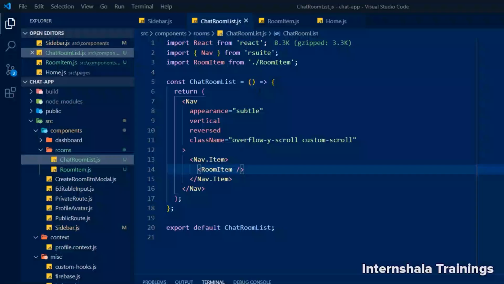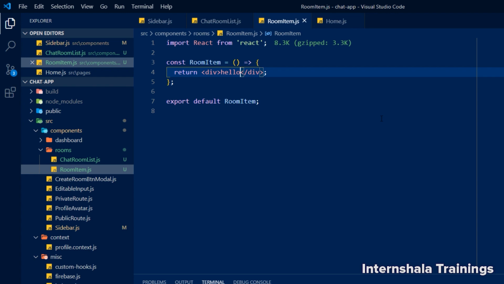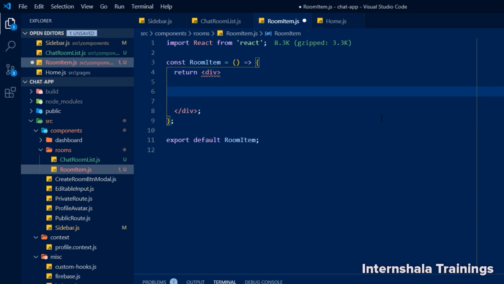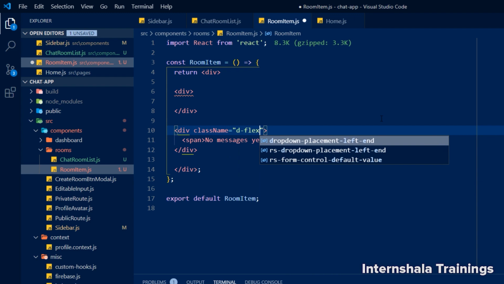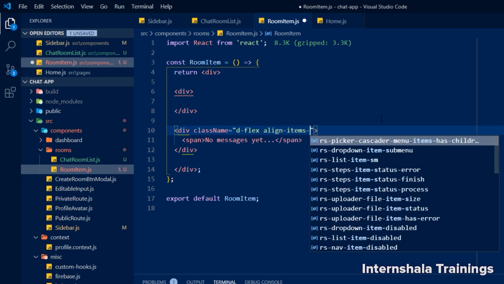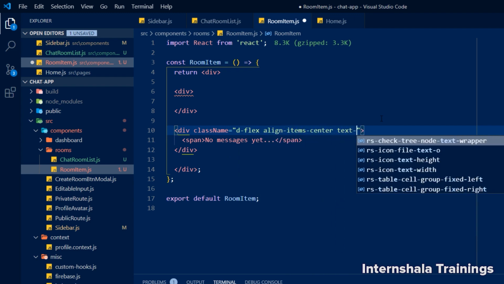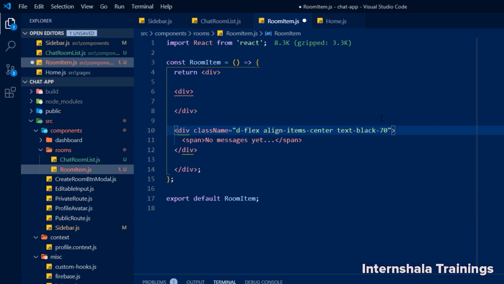Alright, let's take a look. Okay, looks perfect. We can see scroll bar and we can see that it is styled a little bit. Okay, good. Now let's define our markup for room item. So we will split it into two divs inside, top part and bottom part. Inside bottom part, we are going to define our text. So we're gonna put span element, and we're gonna put no messages yet for now. And for the class name, we're gonna specify that it is going to be display flex, align items center, and we will apply text black of 70% opacity.